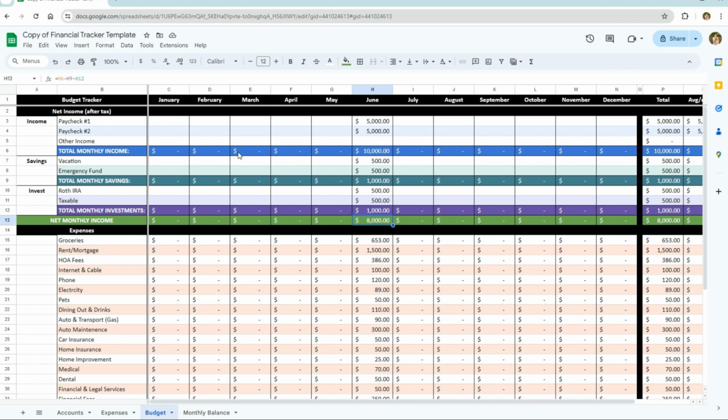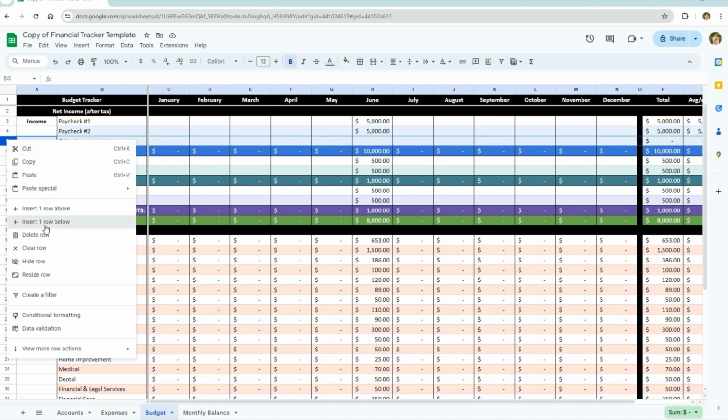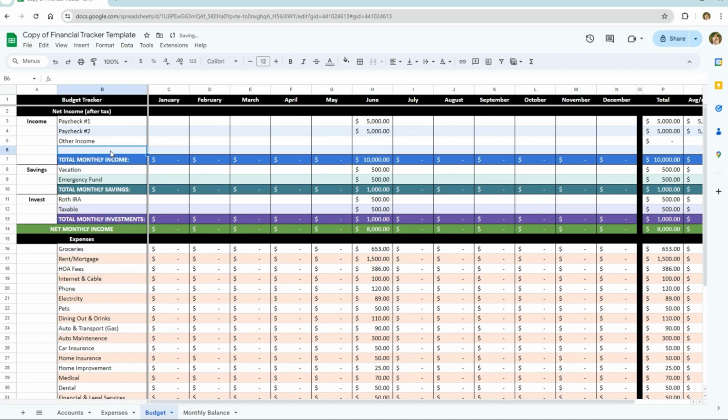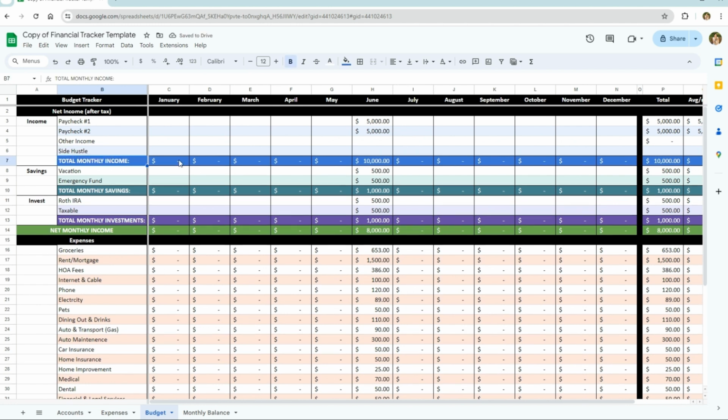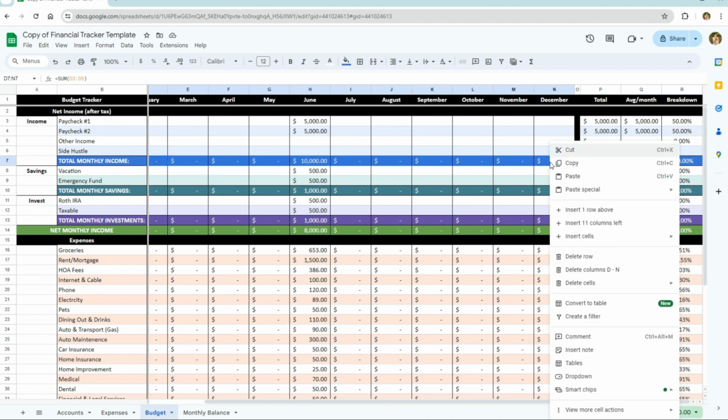If you ever need to add another row, you can certainly do that by inserting a row below and adding another section here like side hustle. Just remember to edit the formula columns to include the new row. So in this case, you'll also want to add C6, and then you can just copy this formula and paste it across.